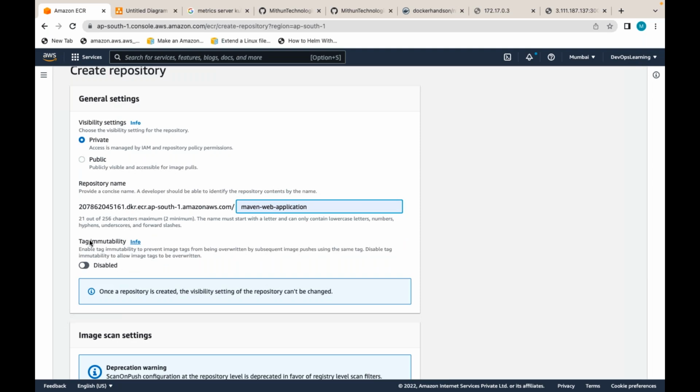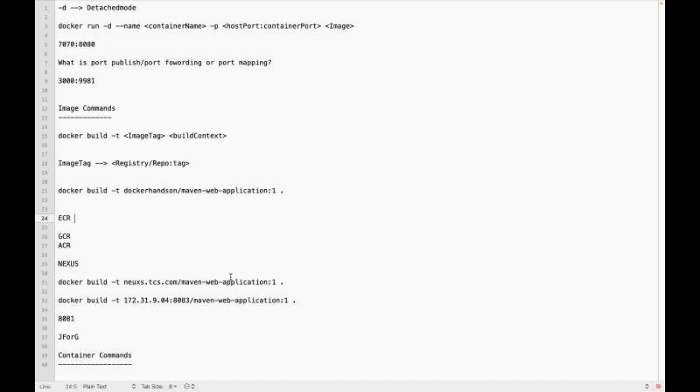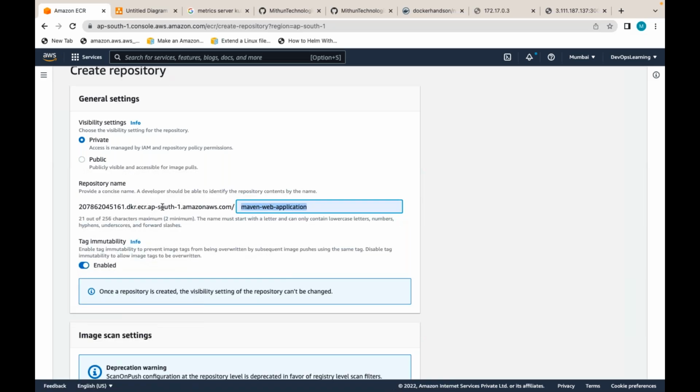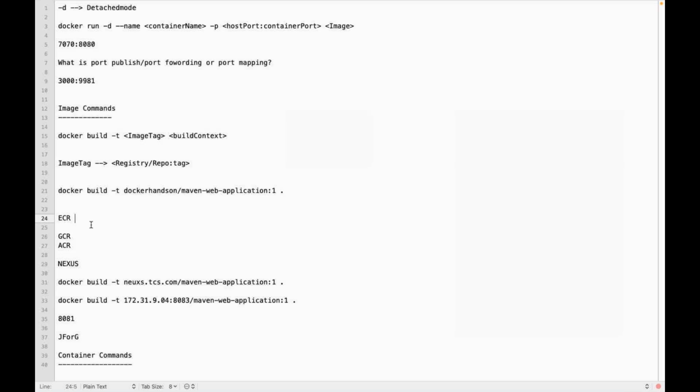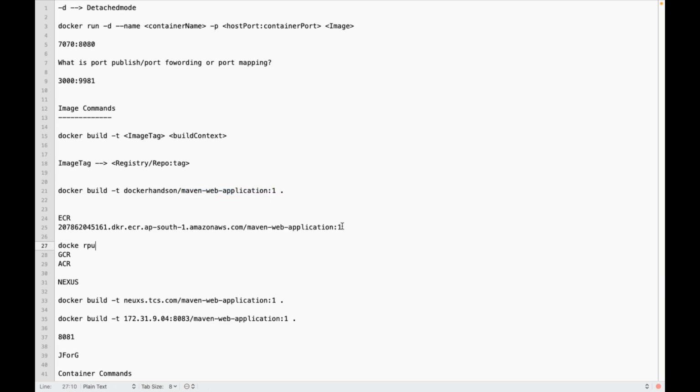Now, tag immutability. This is like in your Nexus, you have that one, right? Allow redeploy, disable redeploy, like that. So this is tag immutability. Suppose tag immutability is enabled, which means with the same tag, can I override that package? Suppose I built this image with :1 as a tag, I tagged it to this registry, that repository like this. I built it and I have pushed that image.